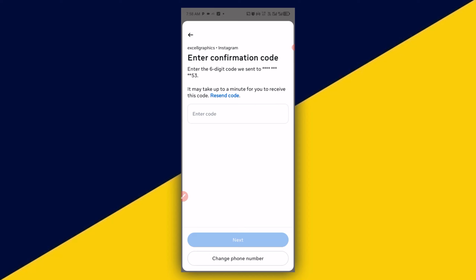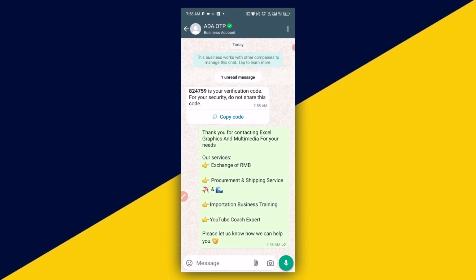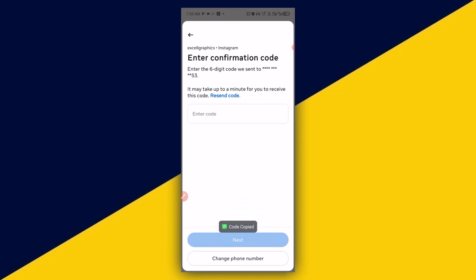Then you are going to send codes to the WhatsApp account. So here is the code. I'm going to simply copy the code. So once I copy the code, I'll go back to my Instagram. I'll click and push down. I'll paste the code right here, just like so. Next thing I need to do is to click on Next.